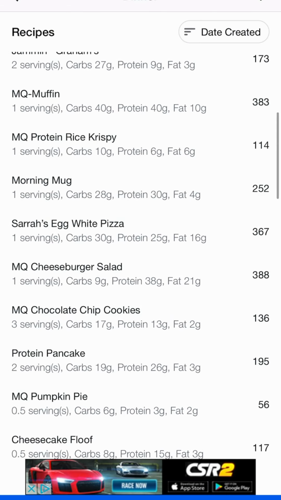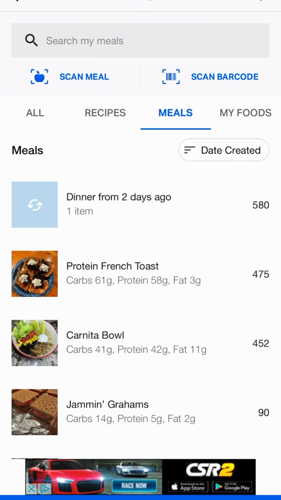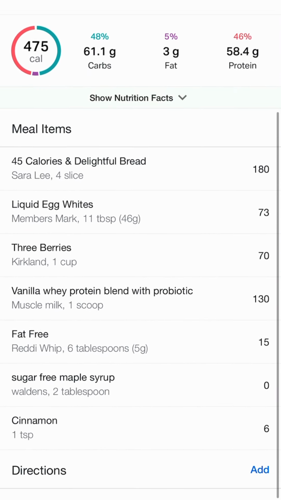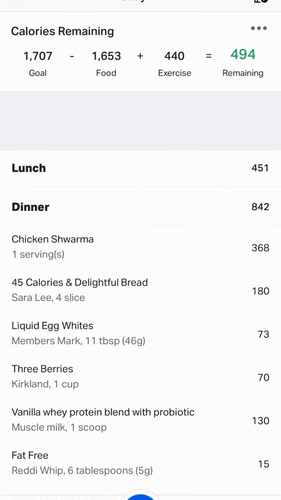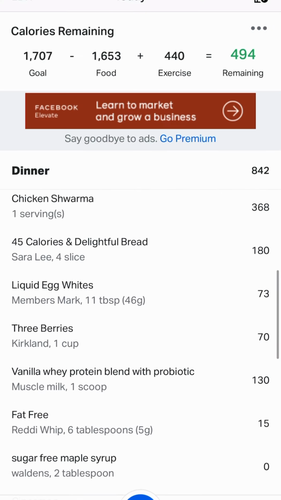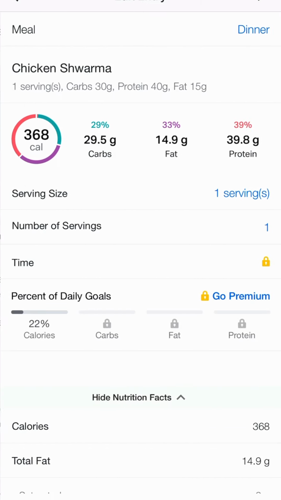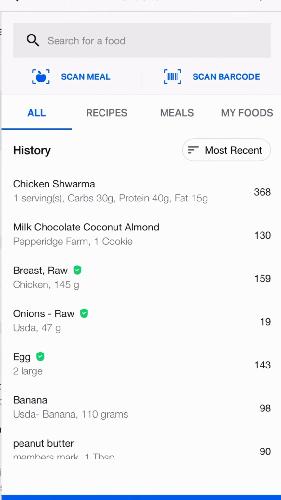But I go back to the top and I'm going to go over to meals. And these are things I inputted and I can share, and it'll show the amounts. And if I add that, it's going to show each ingredient separately instead of just the name. So if I needed to adjust things, I could adjust them directly from there.